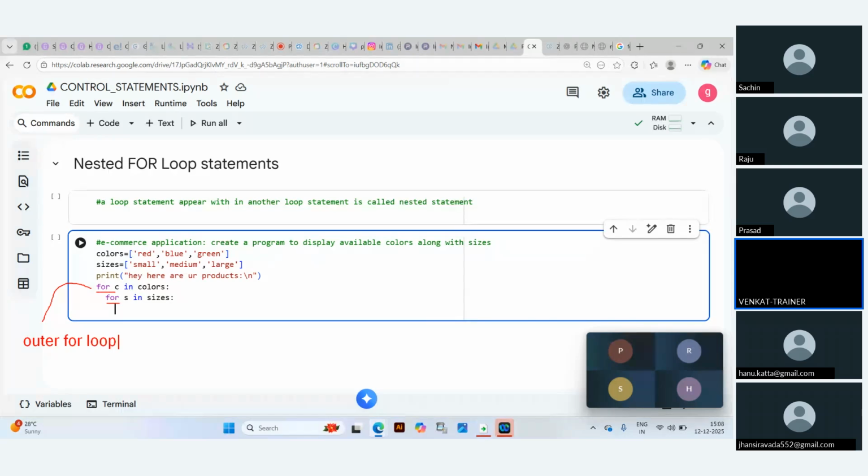This outer loop deals with the colors array. And this loop is called the inner loop, which is responsible for tackling the sizes. If you want one particular element from colors combined with one particular size from sizes, and displayed in combination, we have to go with a nested for loop. Anyhow, I'll execute this in Python Tutor. Just try to understand here.